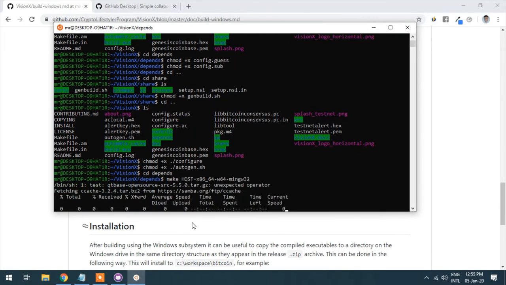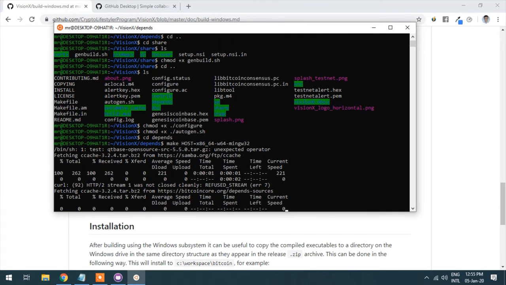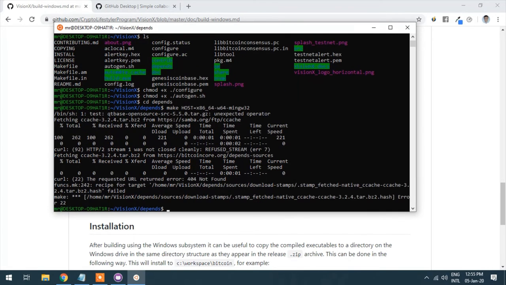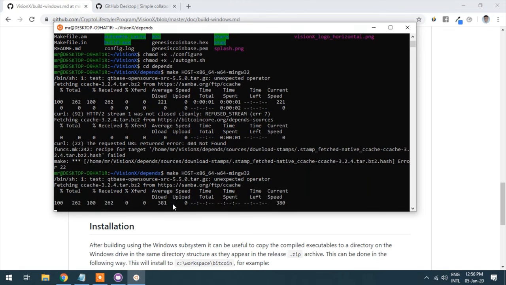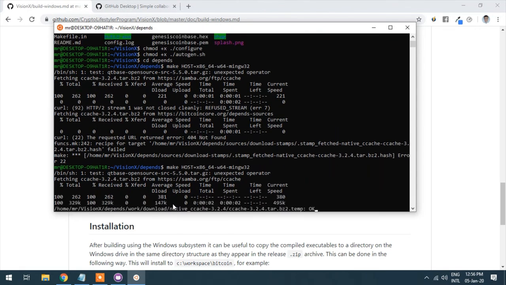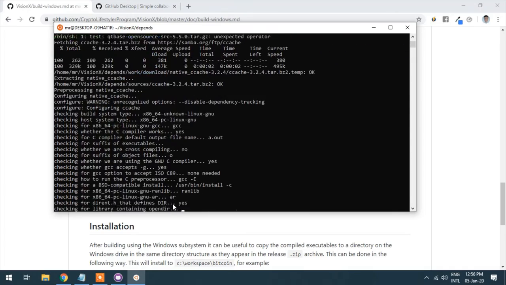Now, here we can see one example of what often goes wrong. It has failed due to not being able to access a server. If this happens, resubmit the command. It will work the next time. Again, this will take so long. I will speed up to the end.